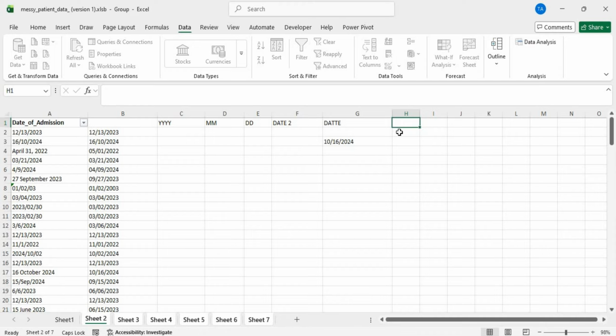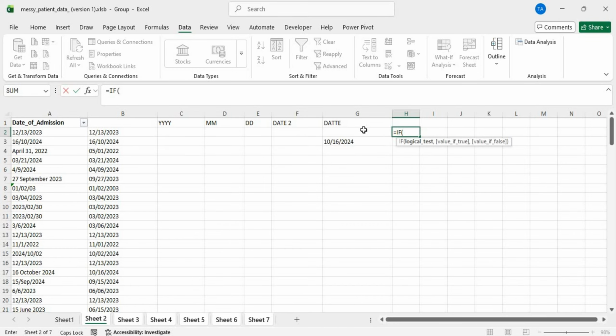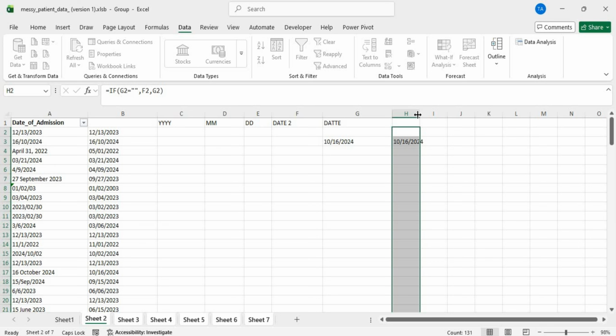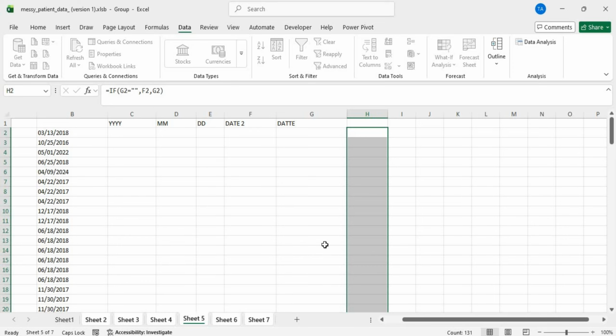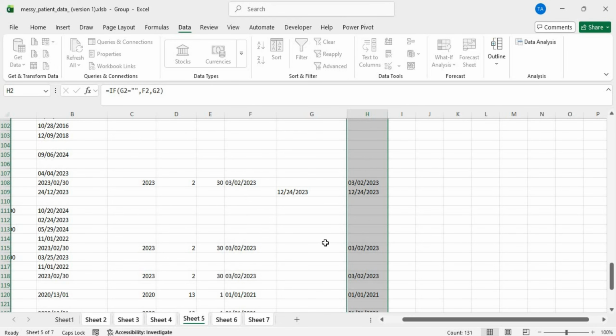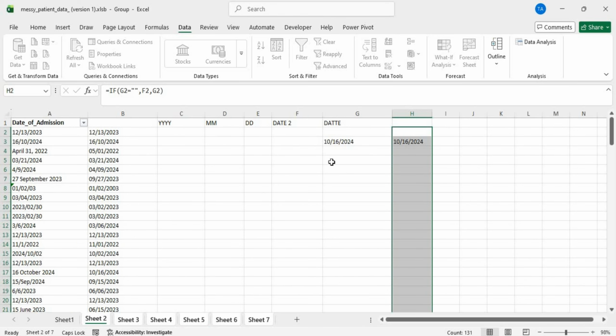Okay, so now let's combine, right? Equal sign, if this one is empty, then give me this one, right? Otherwise, give me this one. So let's see what we have first. We close the bracket, click enter, then I double tap. Let me see what I have. Okay, let's check on sheet 5. What do I have in sheet 5? Does it look like what I want? Can you see? Yes, it has combined this and this together. Can you see what we have? So we've now successfully combined them.